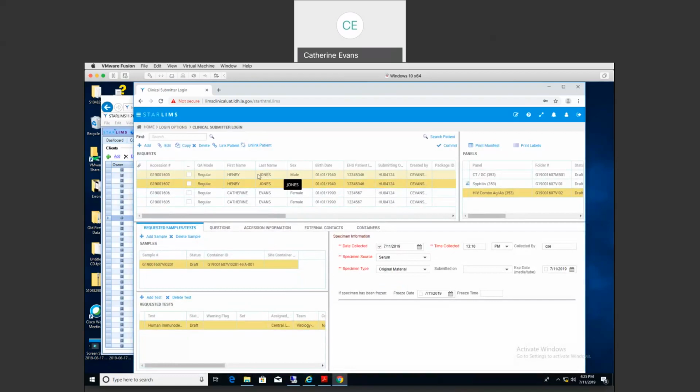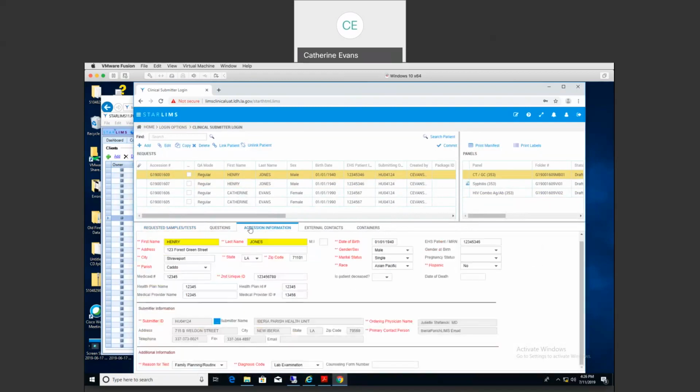So here's my second copy, and I will highlight that second copy. And you'll notice that it copied all of the information except the collection information. The accession information has copied as well. And it also copied the syphilis and HIV.